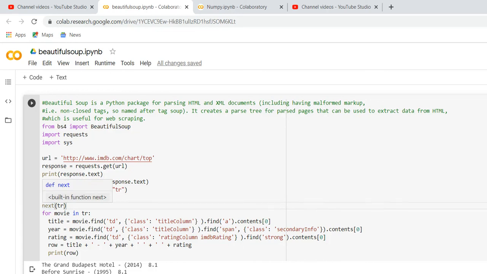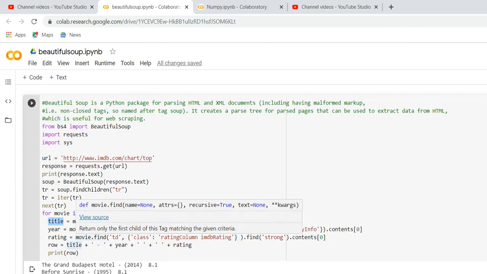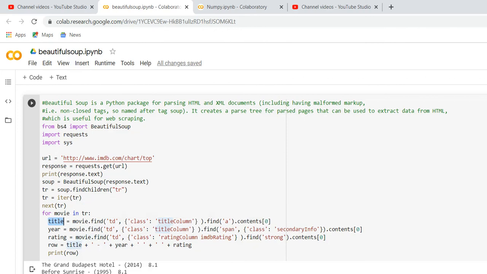Next, also a built-in function, just a for loop, and with next you can use the iteration. Again I'm using a for loop, and in the for loop I'm getting all the values from TR. So here I'm adding title. The title response is what I'm getting, moving on. I need the TD value of the HTML, and my class is title column.